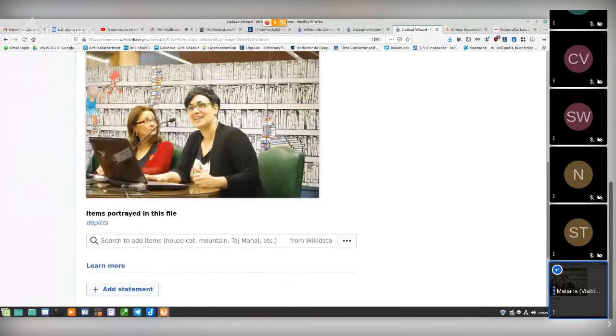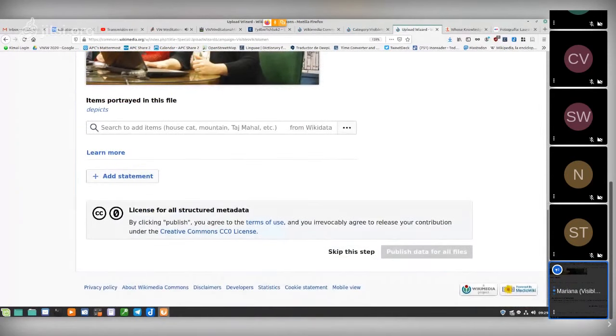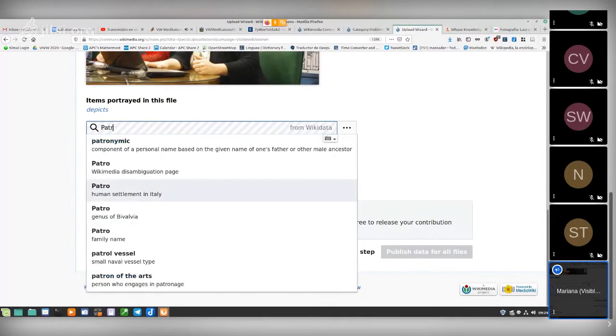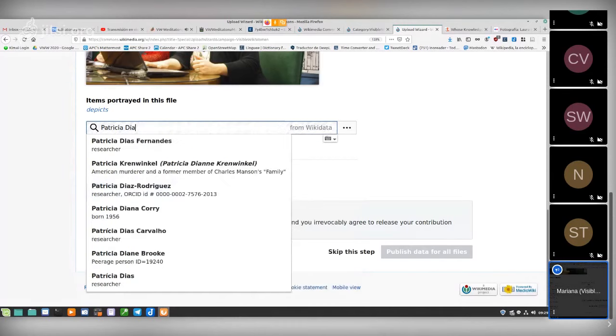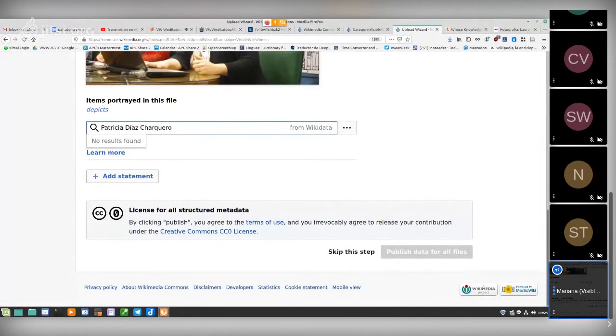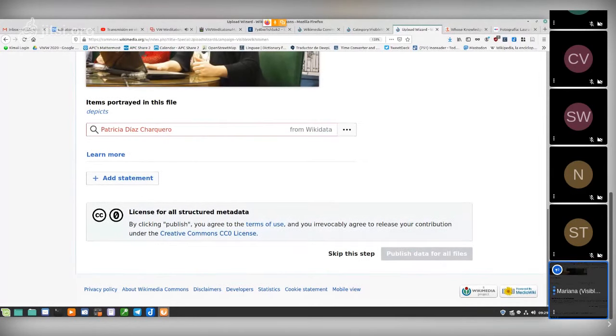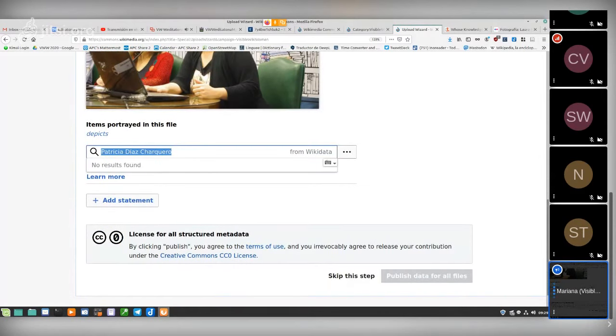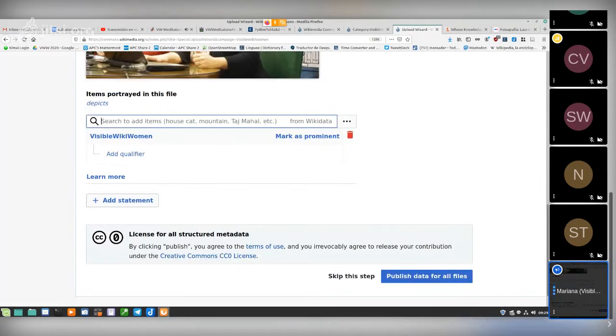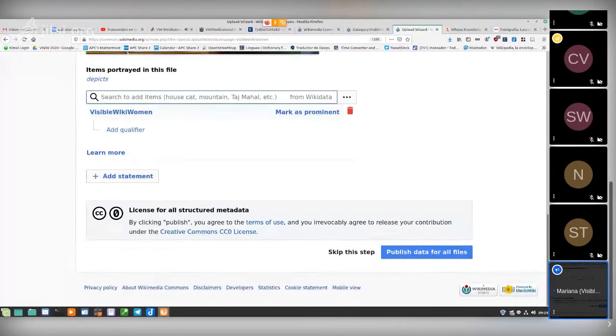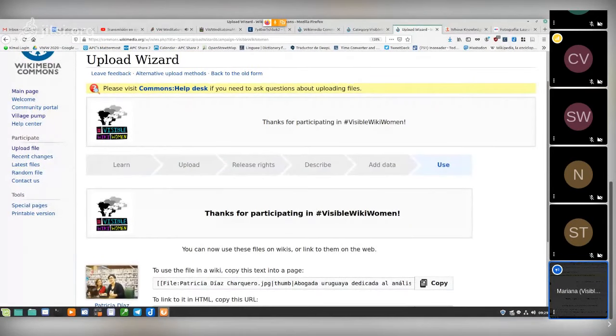In this stage, you can add some metadata. For instance, the name of the person. Wikidata didn't find anything here, so let's add VisibleWikiWomen, and we are ready to publish. And that's all.